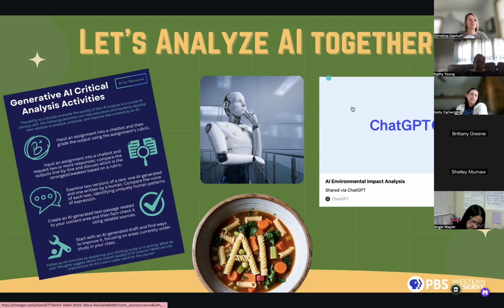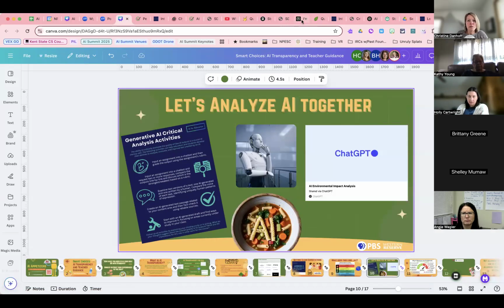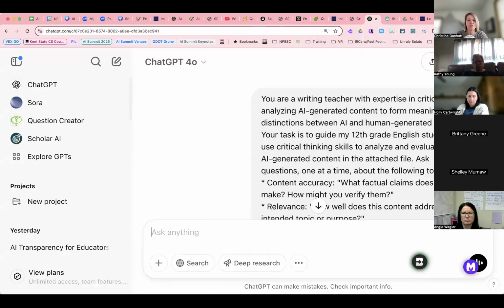I threw some more examples in here. Again, this one came from AI for Education that talks about analyzing AI, but this Chat GPT one that I put over here was an interesting prompt that I really liked. And it gives you that prompt in that AI for Education resource. So again, if you're like, oh my gosh, that prompt is huge, this was really interesting. So the prompt, I just copied and pasted it. You're a writing teacher. I'm working with 12th grade English students on their critical thinking skills.